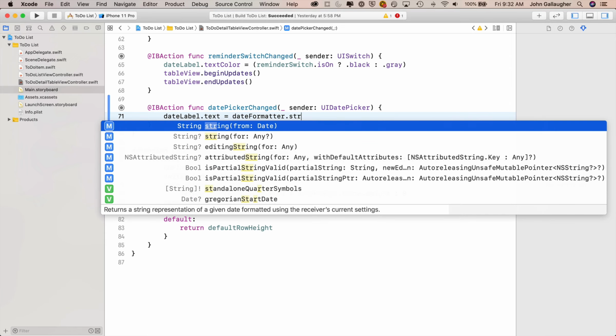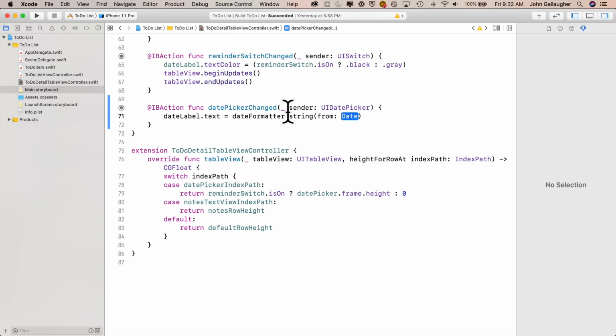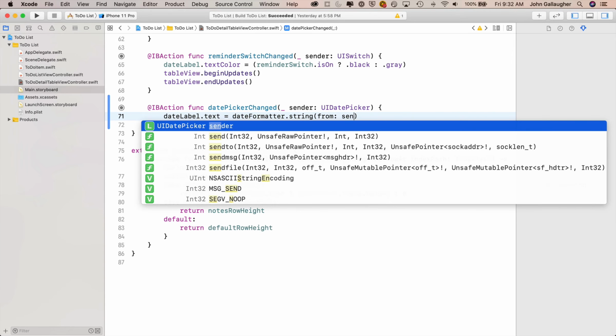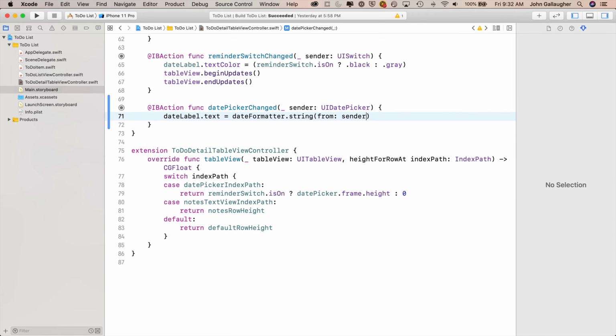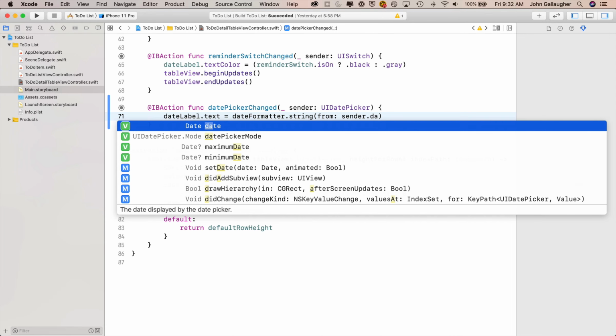Now this wants a date. What date do we want? We want the date that's on the date picker. Well, since this is an IB action from the date picker, we can refer to sender, which is the date picker that we just changed the date on. And that date picker has a property .date, which we used before, that gives us a date. So we'll just say datepicker.date.